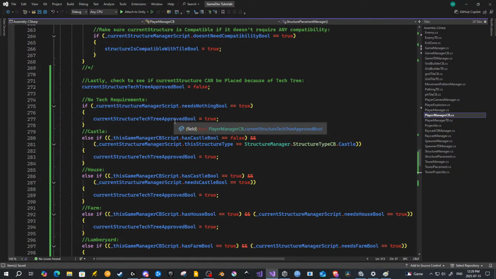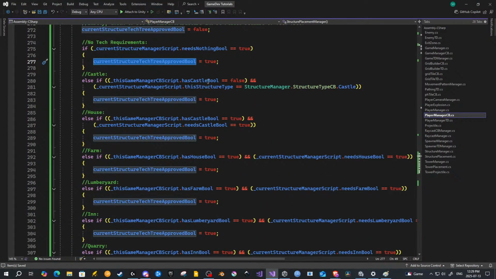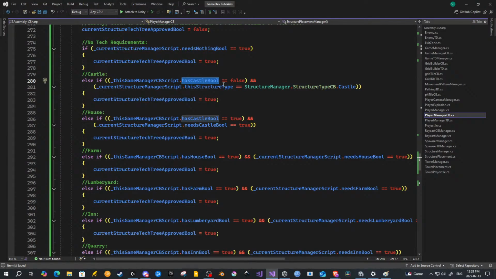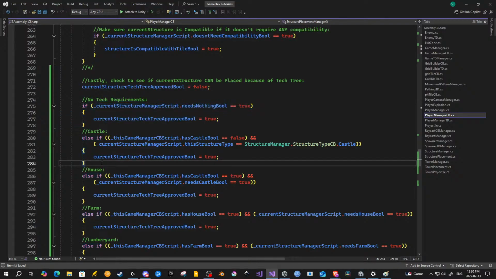Okay, so that way the first thing it checks is, does the current structure have any tech requirements? If it needs nothing, then we're tech tree approved, right? Then, okay, do we have a castle? No, we don't have a castle. Is the current structure a castle? Yes, so it's tech approved. Perfect. Even though technically this and this are kind of the same, when it comes to placing a castle, it is, but when it comes to other structures, not so much.